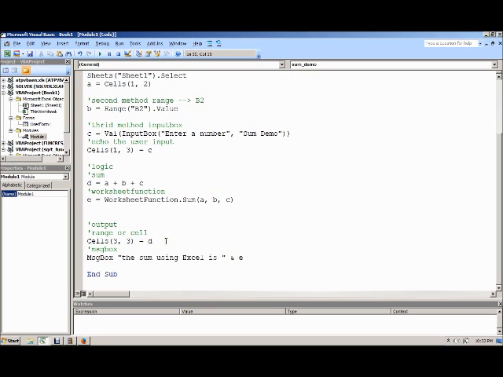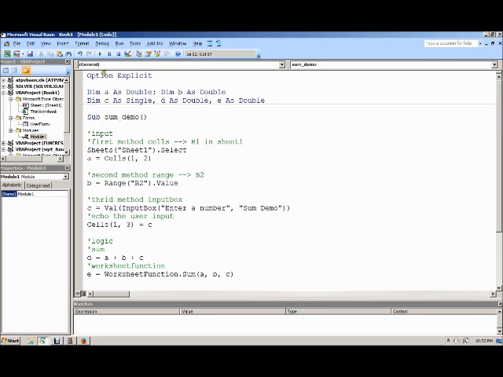The output, I'm doing it two ways. The first way was to output the sum, or the arithmetic sum, as an Excel sheet cell, and the second way was outputting the sum using the Excel worksheet function, or built-in worksheet function, into a message box. Let's run the code.